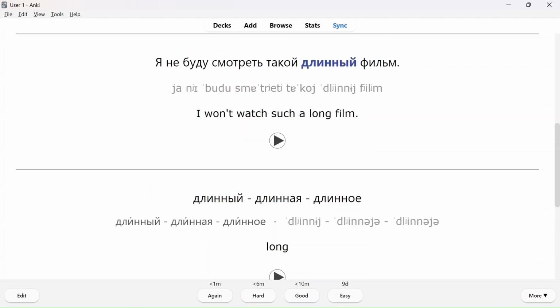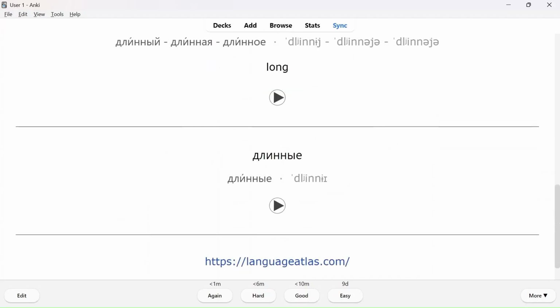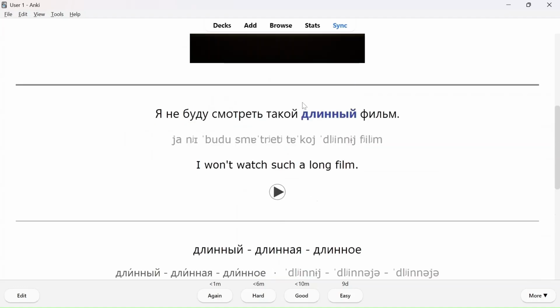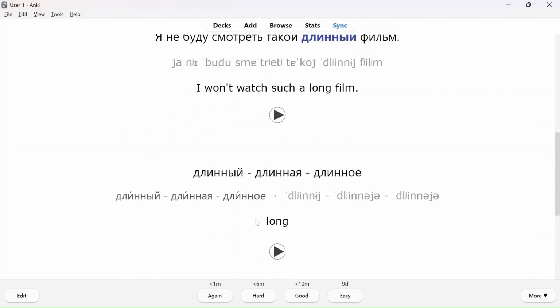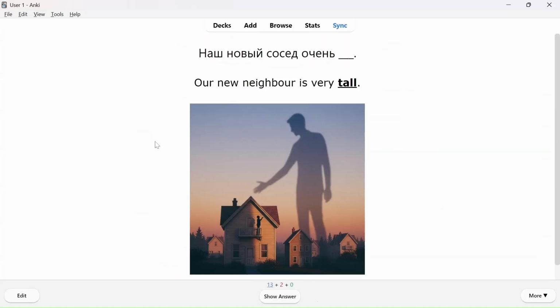I won't watch such a long film. How do you say long? Я не буду смотреть такой длинный фильм. Длинный, длинная, длинные. Длинные. Great. So same setup. Sentence area, singular, plural, and of course you have the different versions depending on the gender.